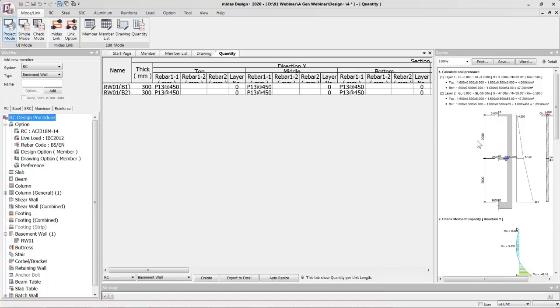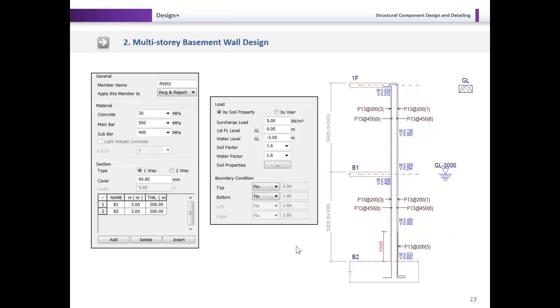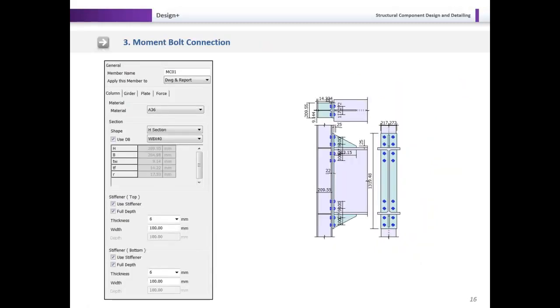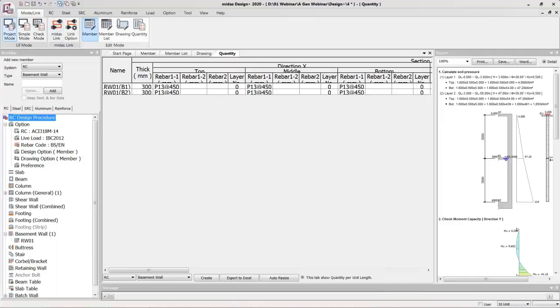So that was about the basement wall for multi-story basements. Let me go back to the presentation slide now, and we will move to the next design component example, which is the moment bolt connection. For that, we will go back to the members page.